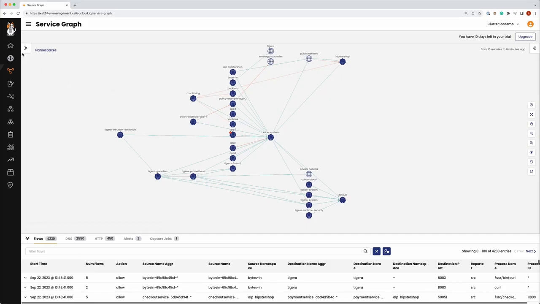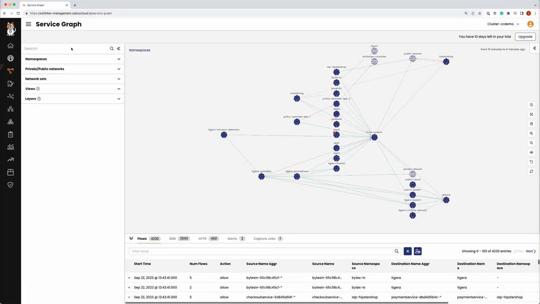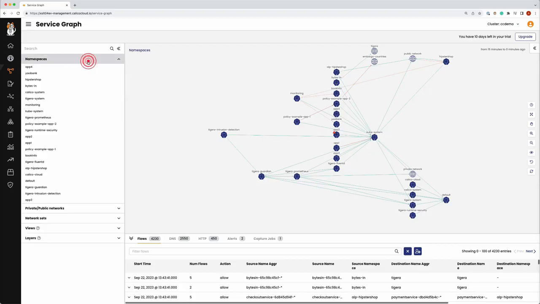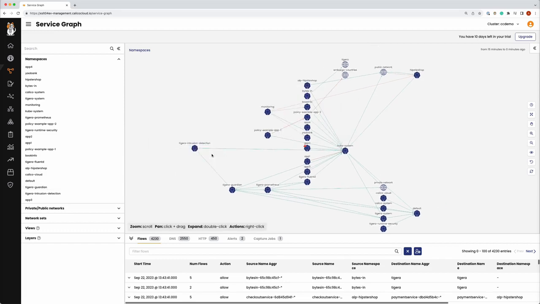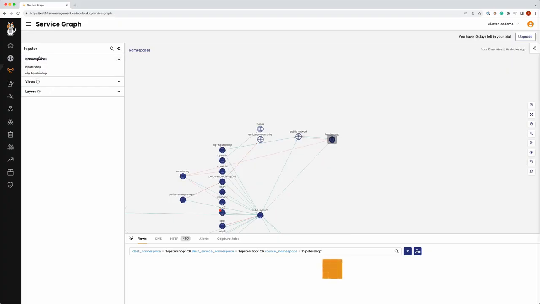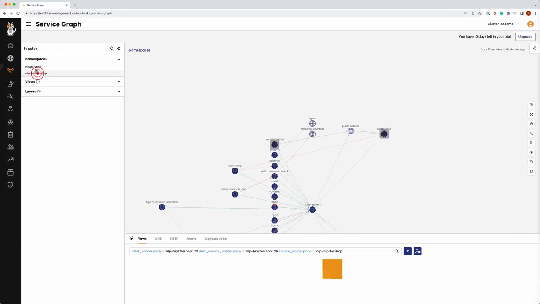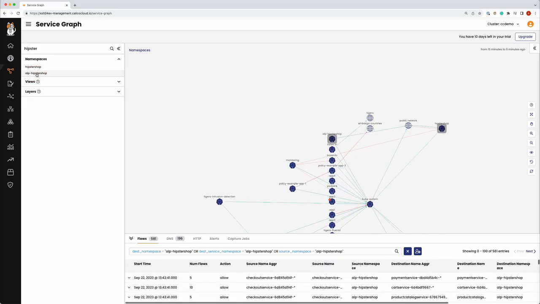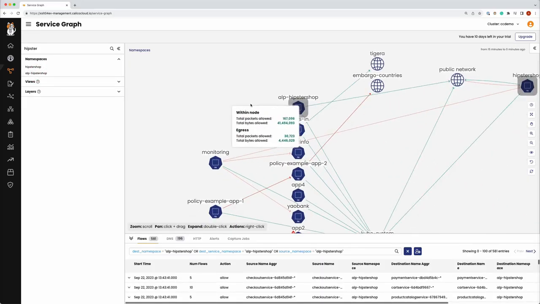Now on the left here we have a pane, and if you expand on that, we have several drop downs, and the first one is namespaces. If you click on the namespaces drop down, you are presented with all the namespaces for this cluster. All right. Now you can type on this. For example, let's say I'm interested in a namespace called hipster shop. You can type a few keywords, and then you're presented with namespaces matching that keyword, and you can click on the namespaces here, and the relevant namespaces are going to be highlighted in the service graph.